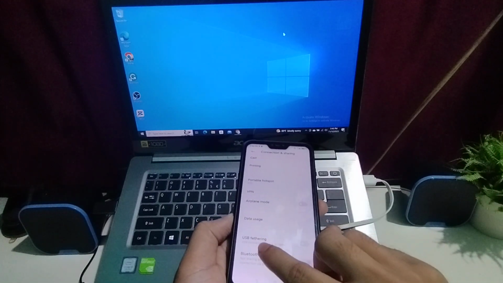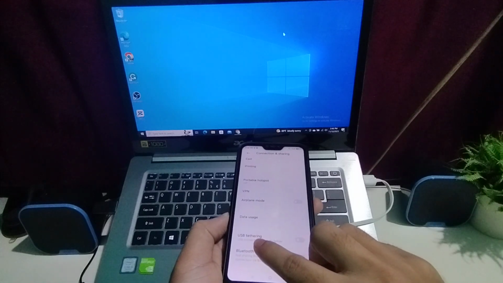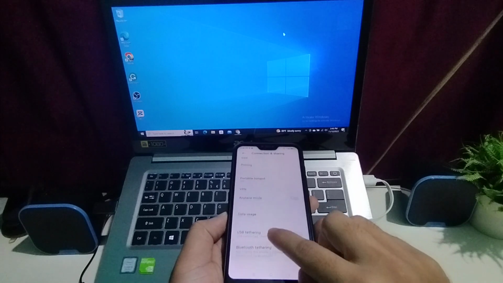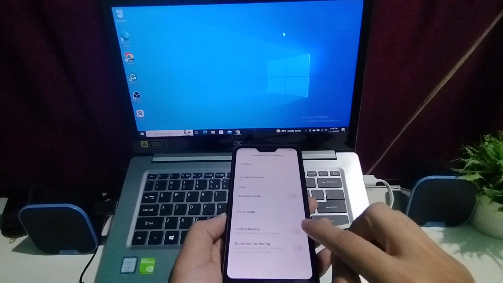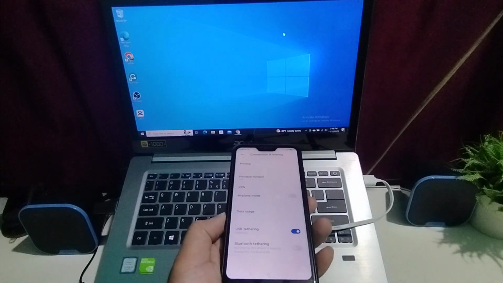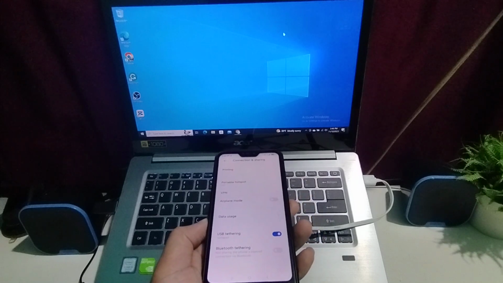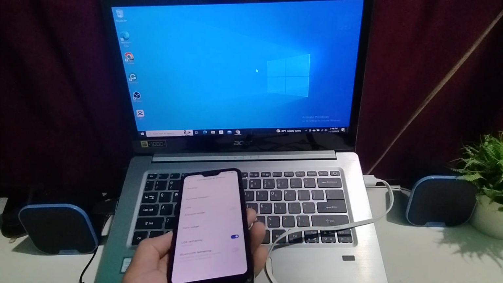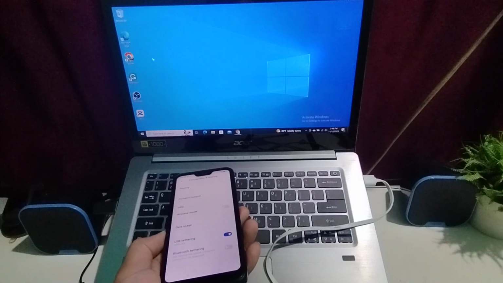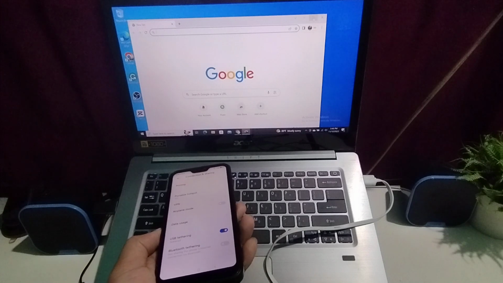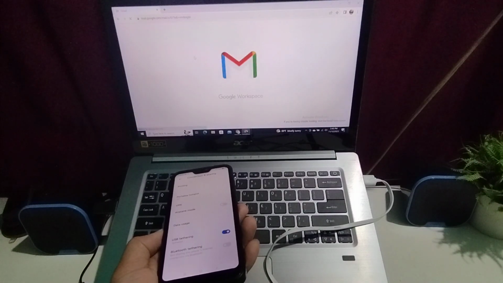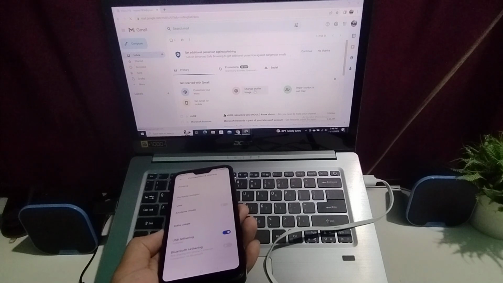Here you can see there is an option USB tethering. So you just need to enable this option. Here you can see I just enabled this option. So after enabling this option, right now open any browser. I just simply open it, and if I open Gmail, here you can see right now it's working perfectly.